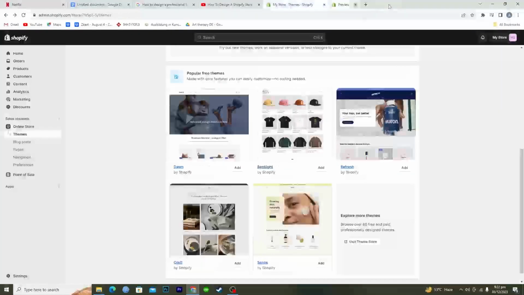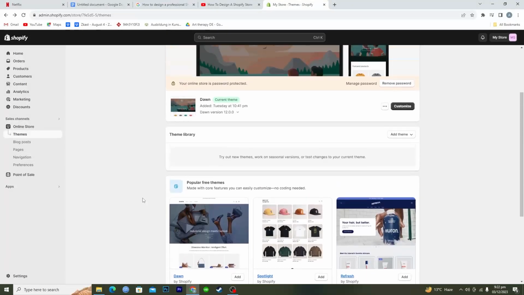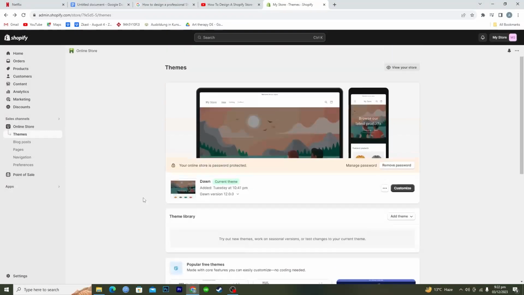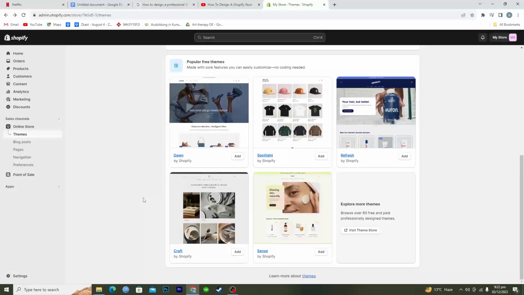Okay, so you can just go into this theme store, and you can explore multiple themes, and the one that looks perfect to you, you can just add.